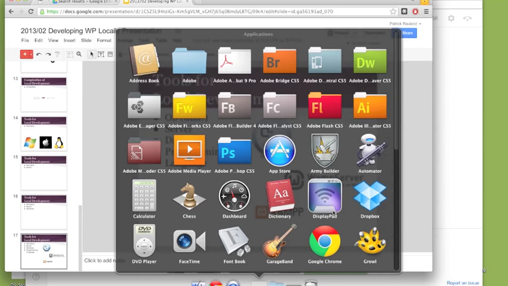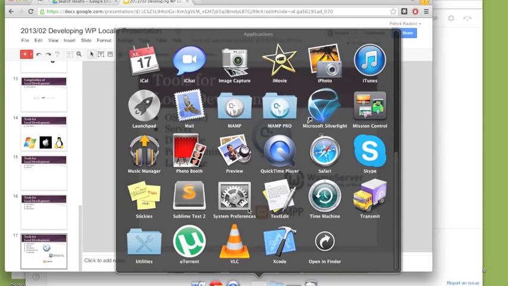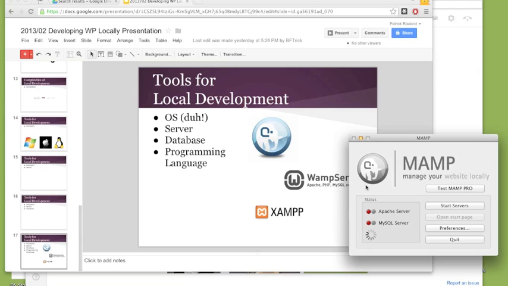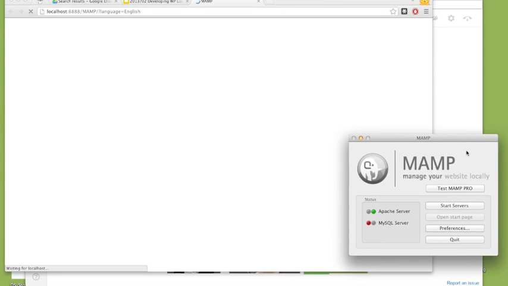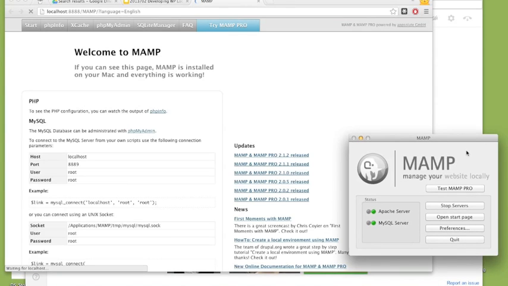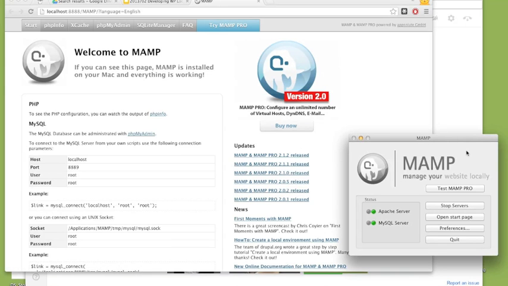So I'm just going to start by opening MAMP, which is this little gray one. The blue one is the pro version. So there's the little MAMP. We'll open that up. Cool. So there, it just turned on Apache. It's opening a page for me, and in a second, it's going to turn on MySQL. There it is. So MAMP just turned on my server and my database.